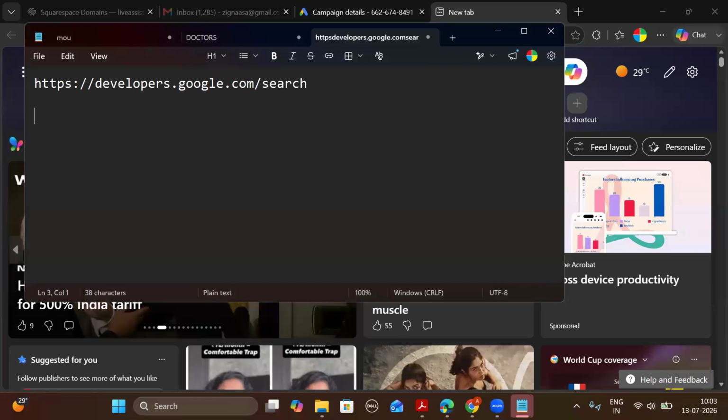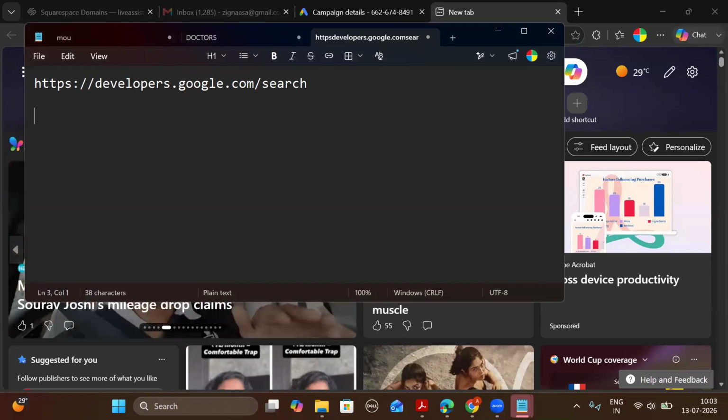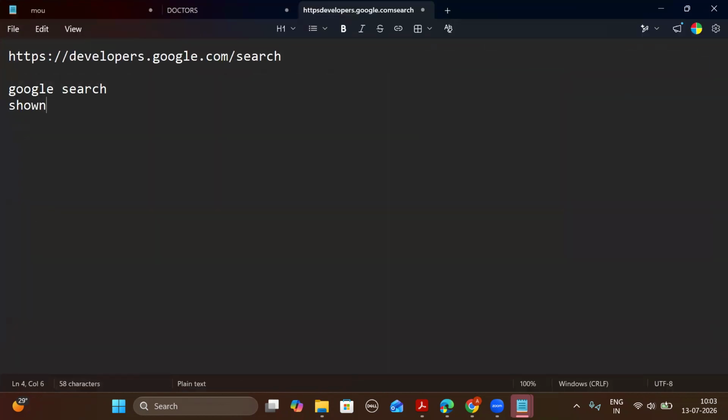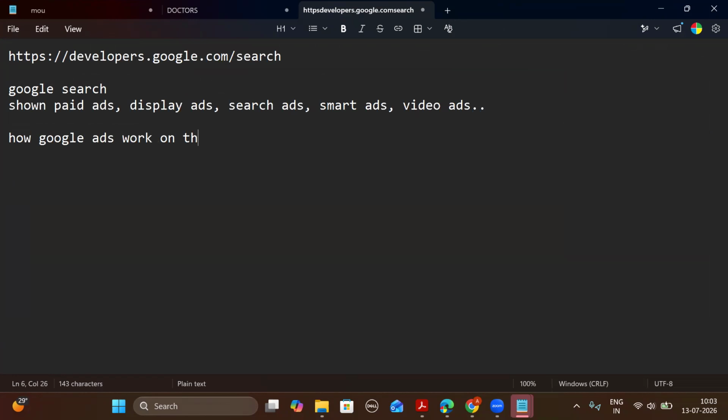So first day we started with the Google search, like paid ads, section names, display ads, search ads, smart ads, and video ads, and how Google ads work on the budget, like monthly budget, daily budget, and SEO, search engine optimization, like second day.